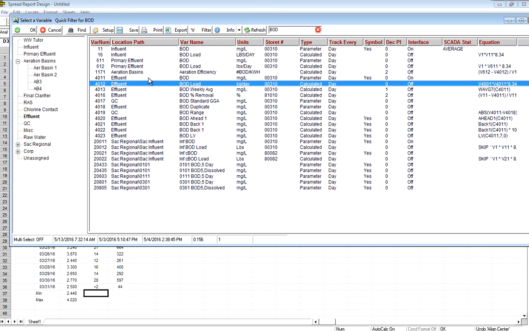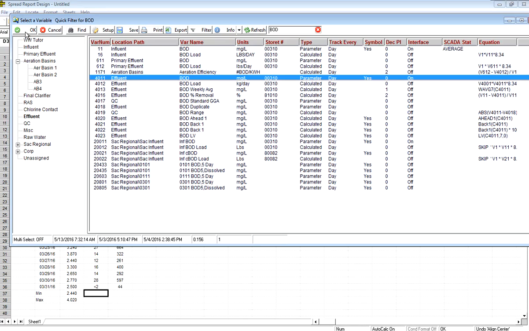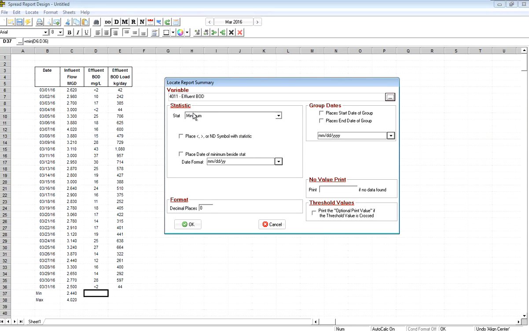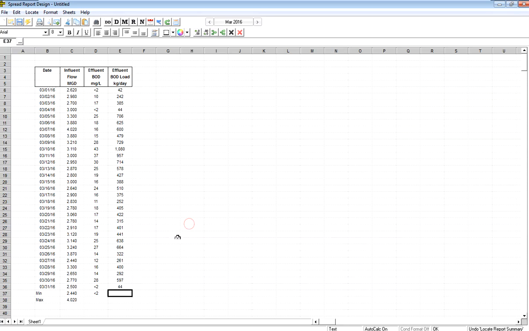So I click here, I choose my effluent BOD variable, and now it says, what do you want to know? I want to know the minimum, and it says, if the minimum has a symbol with it, do you want to place it? And I say yes. All the other options at this point I don't need, and I click OK, and I see that my minimum is less than 2.